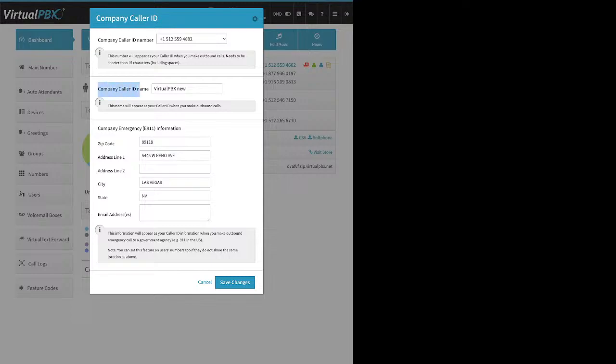Now, if you entered information here in the company caller ID name field, the system will transmit this information to the other carriers who support this feature. It takes them about 3 business days to update their servers. And the ideal situation then is when you make an outbound call from your VoIP phones, right? This 512 number gets transmitted, and whatever text you put in this box also gets transmitted.